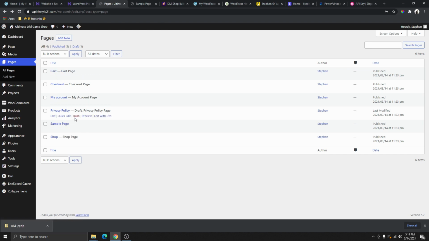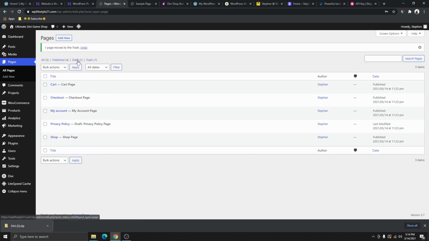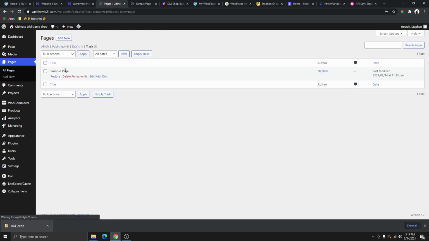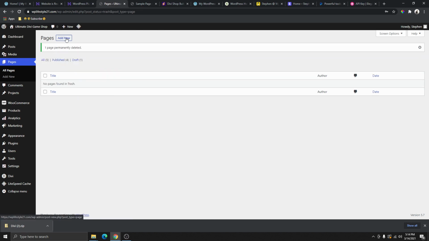We are going to need those pages except this sample page. So we're going to go ahead and trash this sample page. And then we can go to trash and delete that page permanently if we want, like that. And now we're going to add new pages.